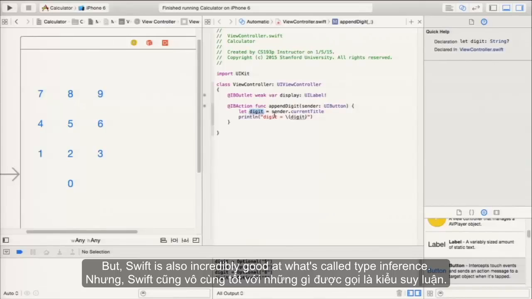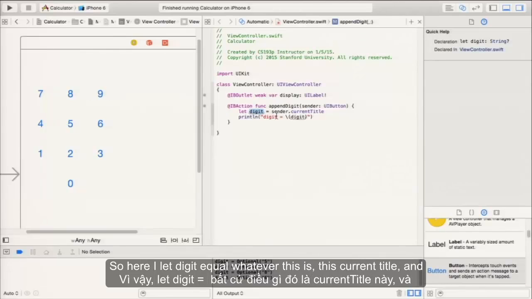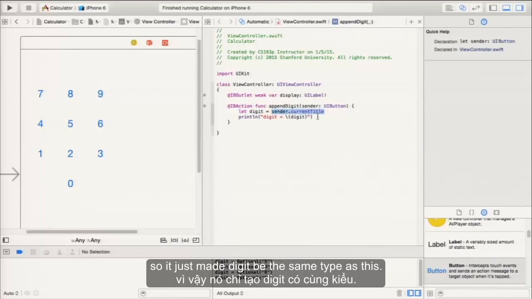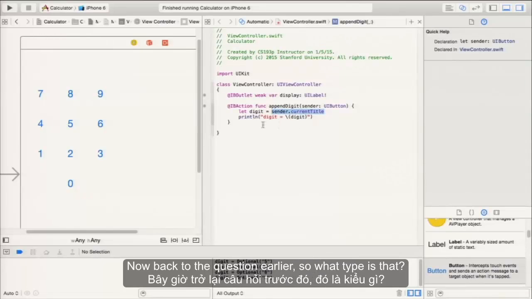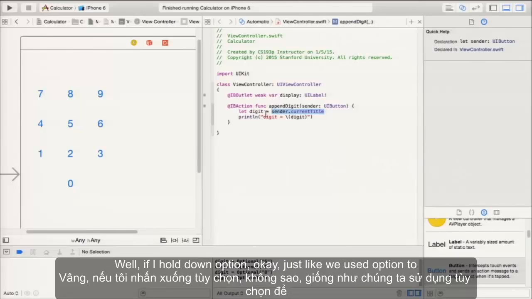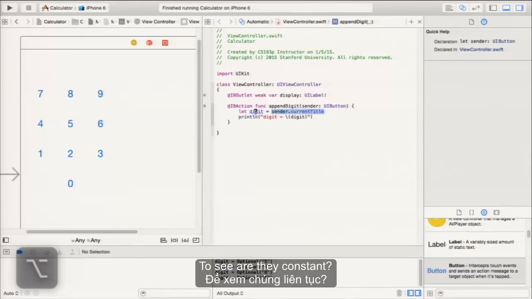But Swift is also incredibly good at what's called type inference. So we can infer the type from the context. So here, I let digit equal whatever this is, this current title, and so it just made digit be the same type as this, okay? Now, back to the question earlier, so what type is that? Well, if I hold down option, okay, just like we used option to go look into the documentation, we can also option click on our own variables to see, are they constant, are they variables, and what type are they?